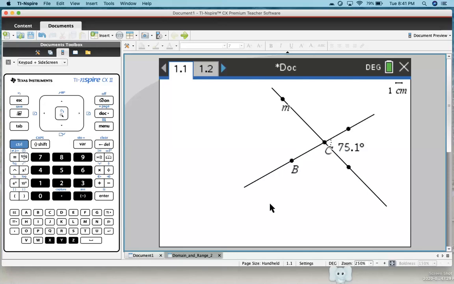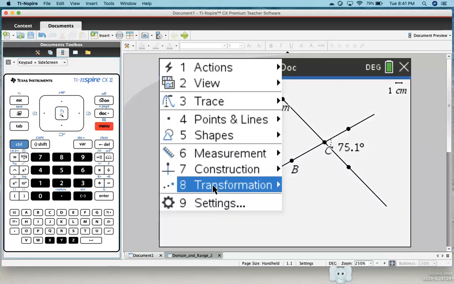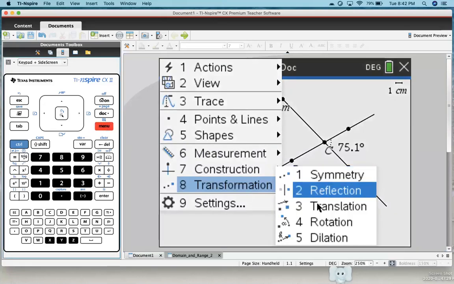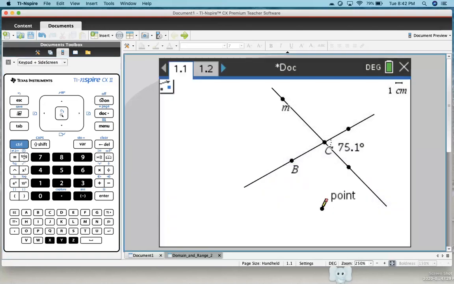And I was one of those until I really learned about the directed line segment and how much fun that actually is and how much more meaning that brings to the mathematics than jumping right into vectors. So what we're going to do is go to menu, then transformation, and I'm going to do this translation. I want to translate line M in a directed line segment from here to here.